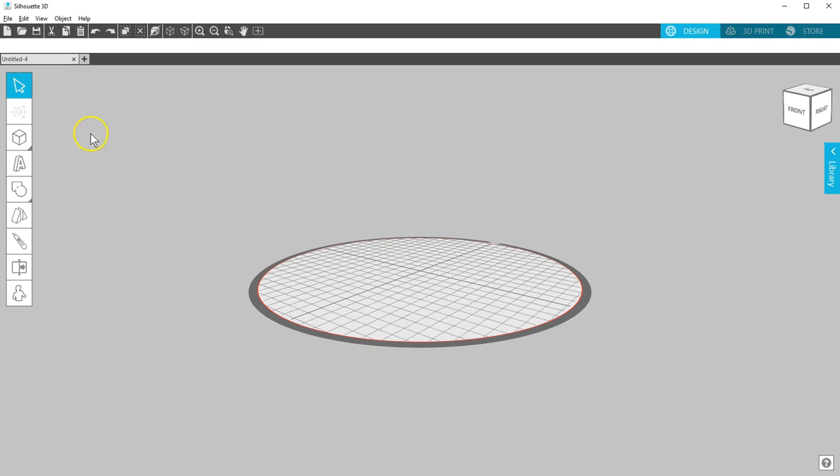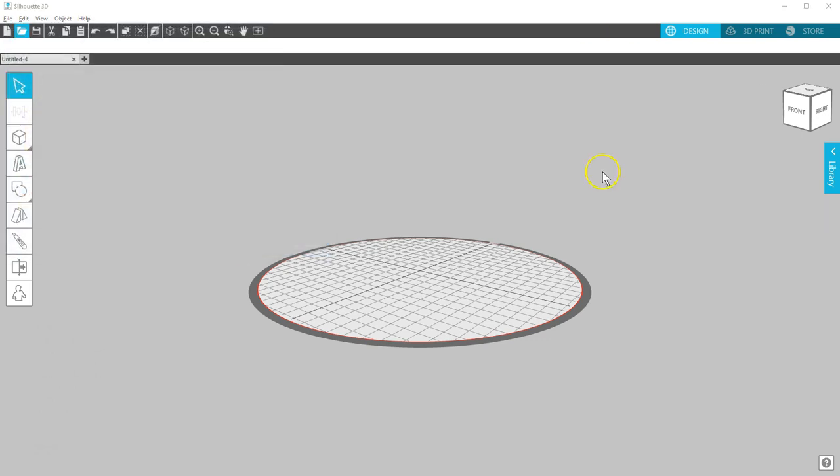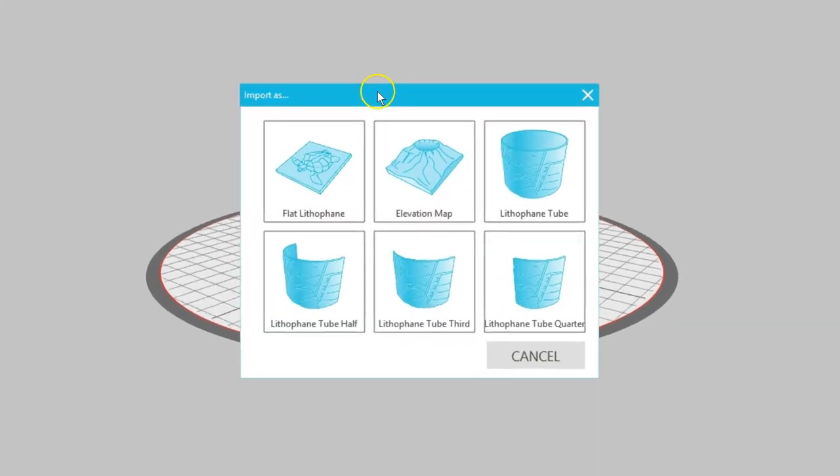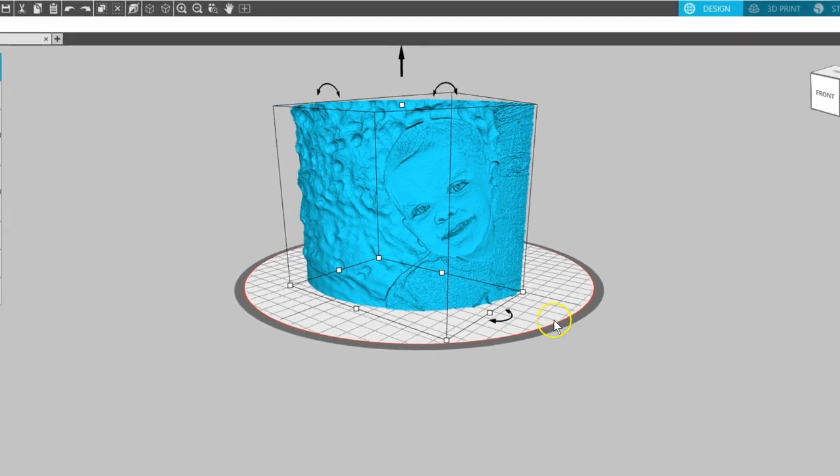Simply click the Open icon and navigate to a photograph saved on your computer. If it's an image file type, such as a JPEG or PNG, the software automatically prompts you to choose the style of lithophane you want to create. That can be flat, an elevation map, a tube, or 3 different curved options. I'll choose the 1/3 curve for this example.